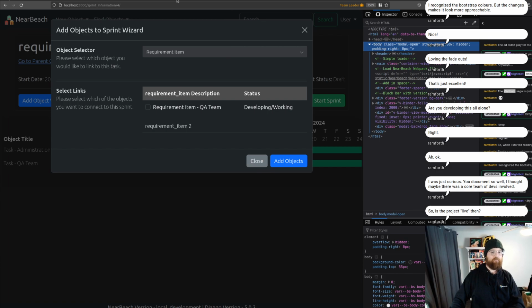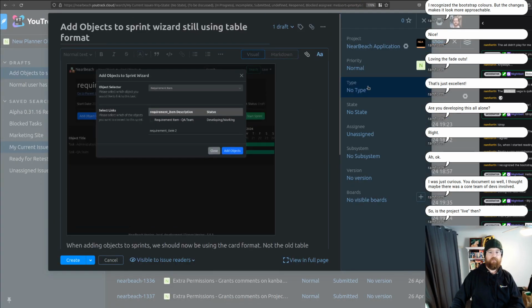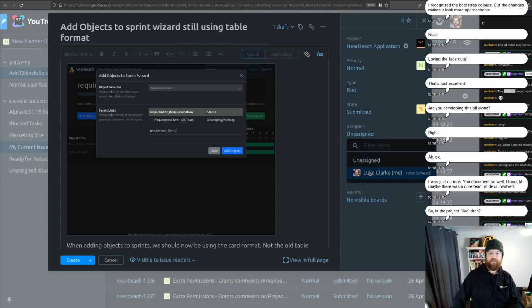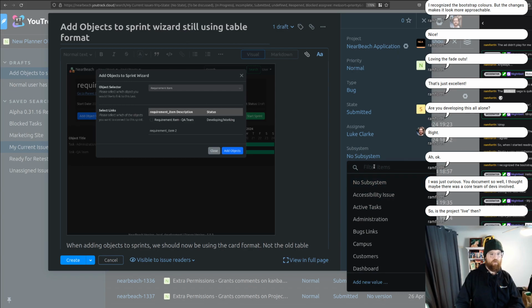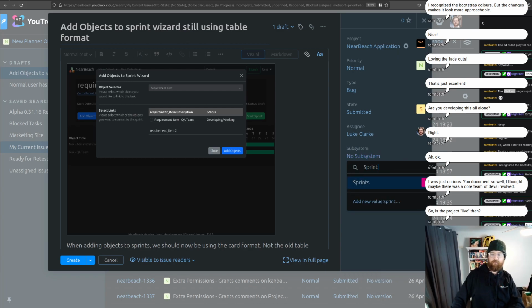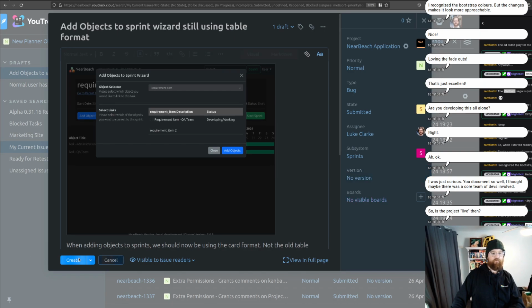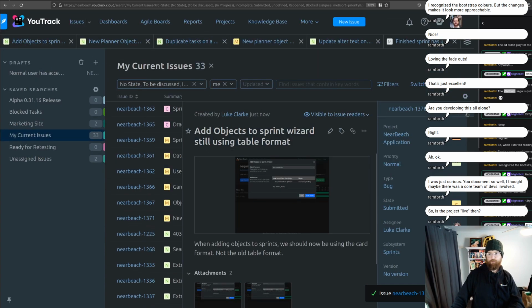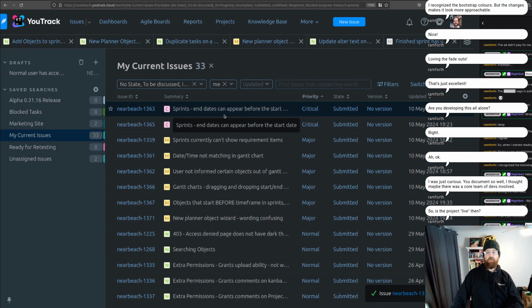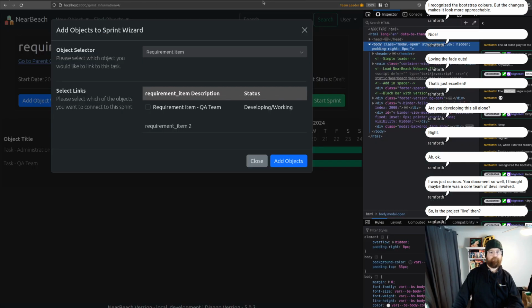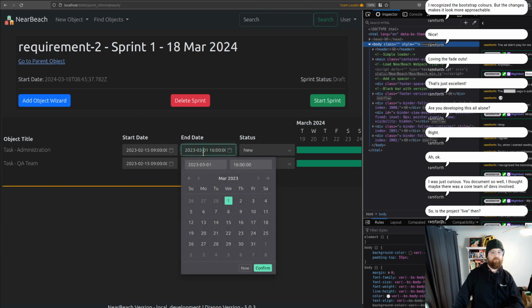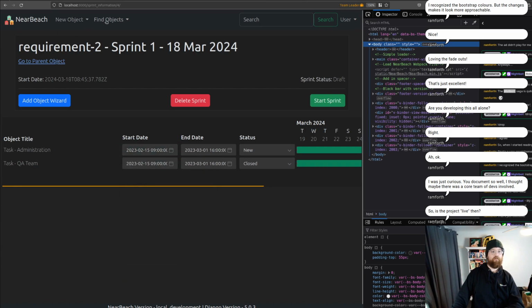All right. Did I submit this issue? No, I didn't. So normal, bug, state submitted, assigned to me. Subsystem would be sprints. No version at the moment, so we'll create. So we've got 32 bugs, which is not too bad. We've had well over 60 before. Okay, cool. So we're happy with all of that. This is rendering all very well.